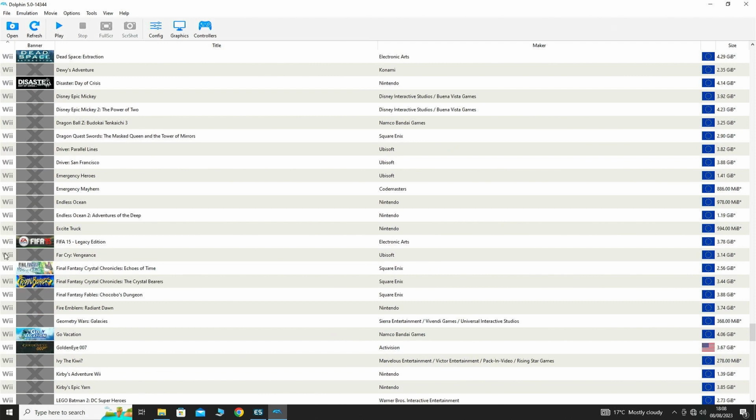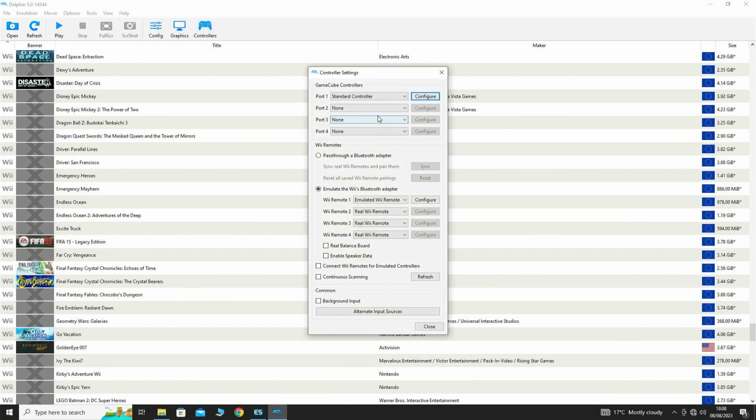Come into the controller section, and obviously you've got your GameCube controller in here, which you can come in and configure. Now it says here that you can pass through a Bluetooth adapter for your Wii remotes. It's something I've never personally tried. It might be worth giving it a go if it's something you want to do. Again, I use the Dolphin Bar. Or you can basically come in and emulate the Wii's Bluetooth adapter, as you can in the menu that I've just showed you, but obviously there's a lot more configuration that you can do inside here.